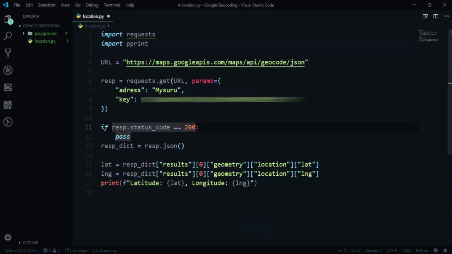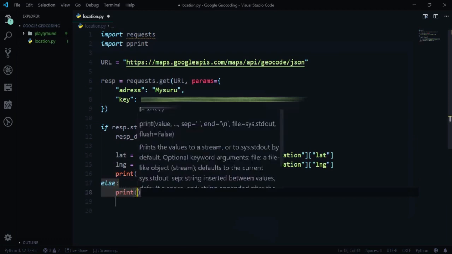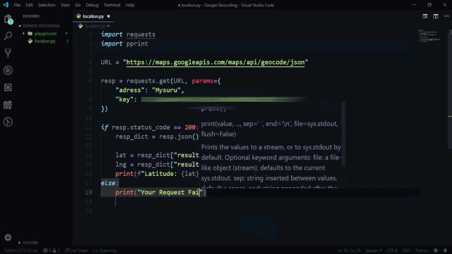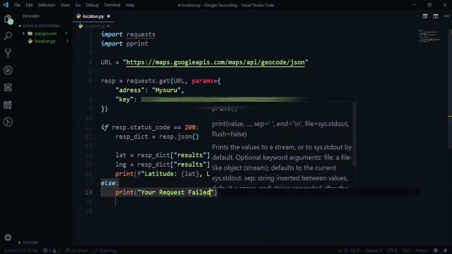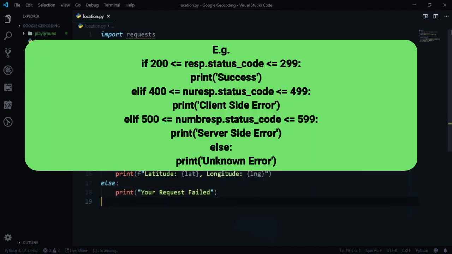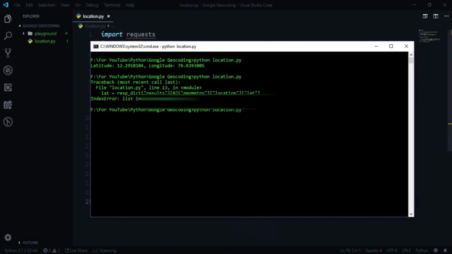If our response status code is 200, then I will parse the result and print the latitude and longitude value. Else, I will print the error message. You can also print more specific error messages by checking the status code for client-side error and server-side error. But in this case, I don't want to do all those things, so I will just go with this else block. Okay. Save the changes, run the program. See, now we got our error message.